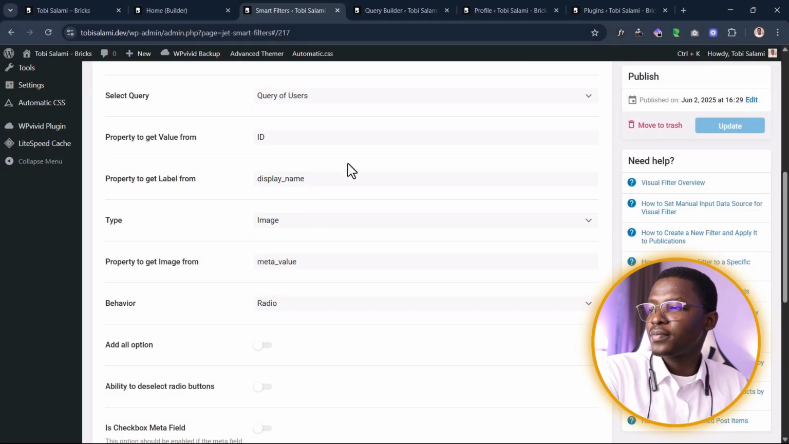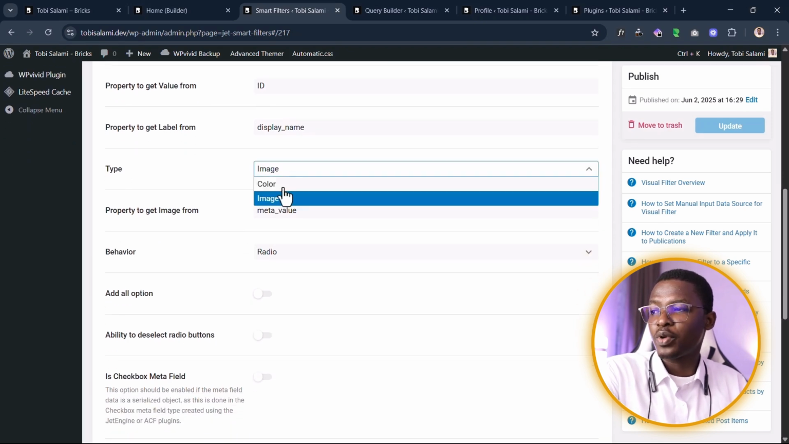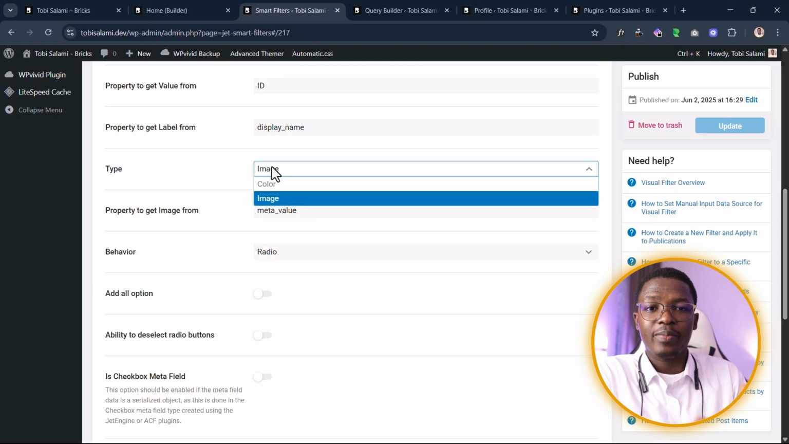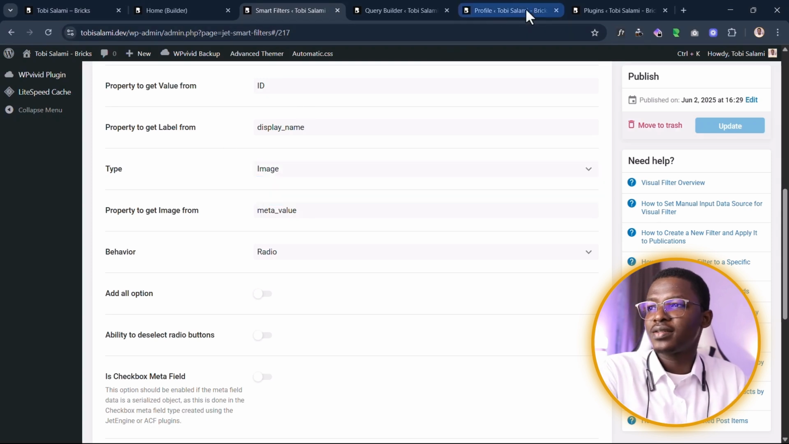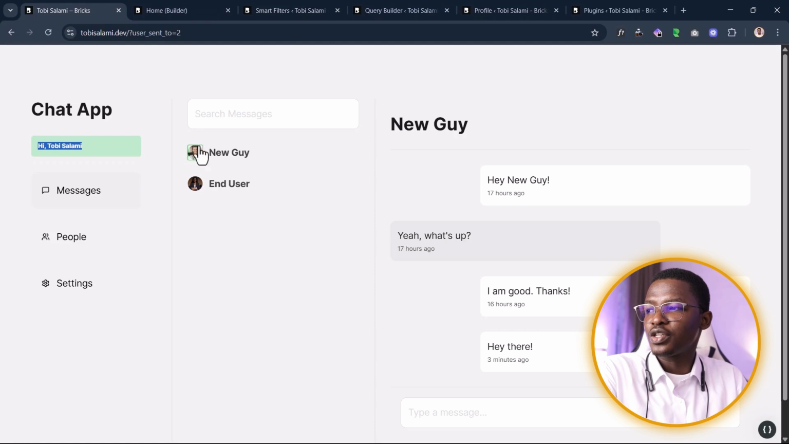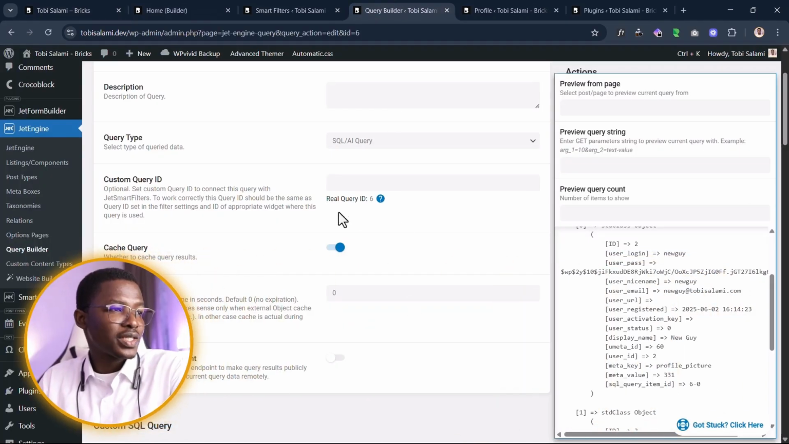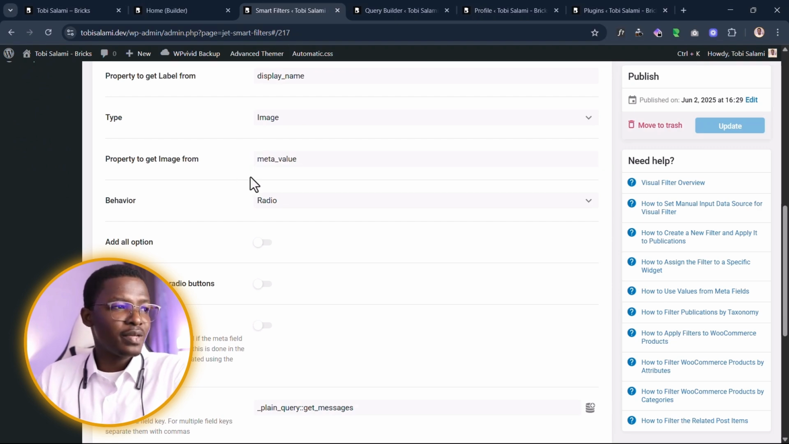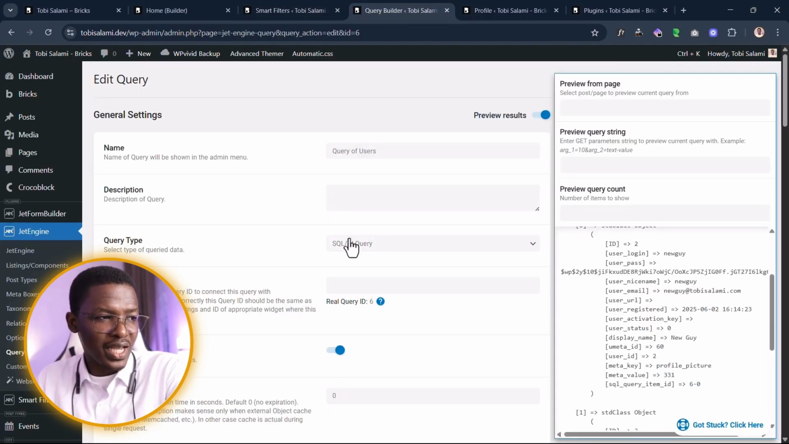Now inside of here, under type, you see you either have the image type or the color type. In my own case, I want to say the image is the type I want to use, meaning that in the front end, I want to be able to see the user image, the image of the person, right? And so once I select image here, it's going to ask me, so where are we going to get that image from? I'm going to say meta value. And what is meta value exactly?